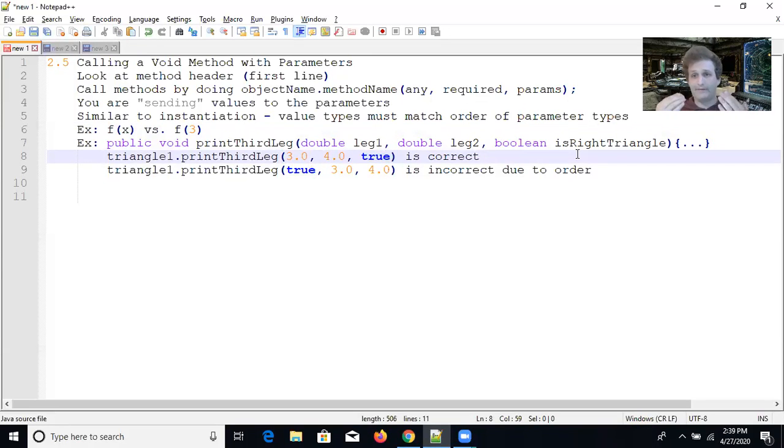So you have to make sure you fulfill the contract essentially in the method header. If the method requires double, double, Boolean, you need to send it double, double, Boolean. And so that's what methods with parameters look like. Again, you do the name of the object, dot the name of the method, and then you send any values that are required in the order that they're required in.